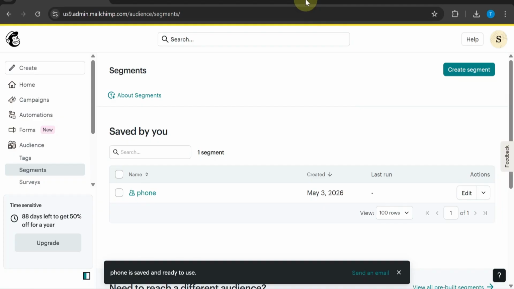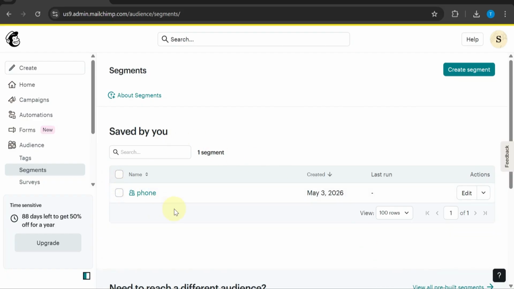Now, let's quickly summarize the steps. First, log into Mailchimp and go to your audience. Next, click on Segments and select Create Segment. Then add a filter and choose your condition like phone number starts with a specific value. After that, review the segment to make sure it's correct. Then click Use Segment, give it a clear name, and save it. Finally, access your segment anytime from the Audience tab and use it in your campaigns.